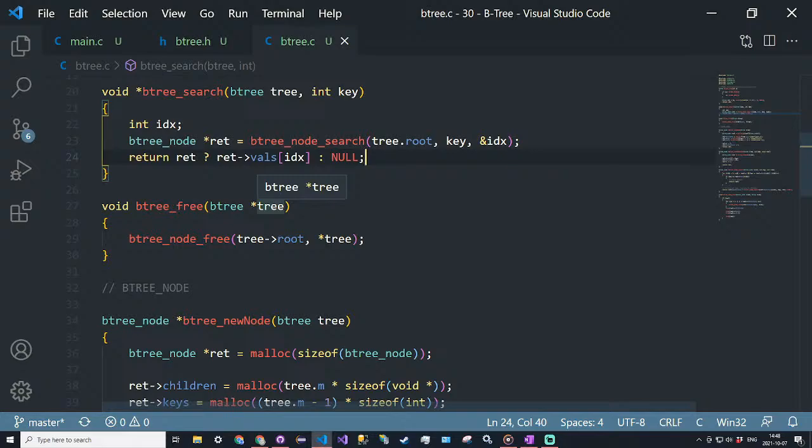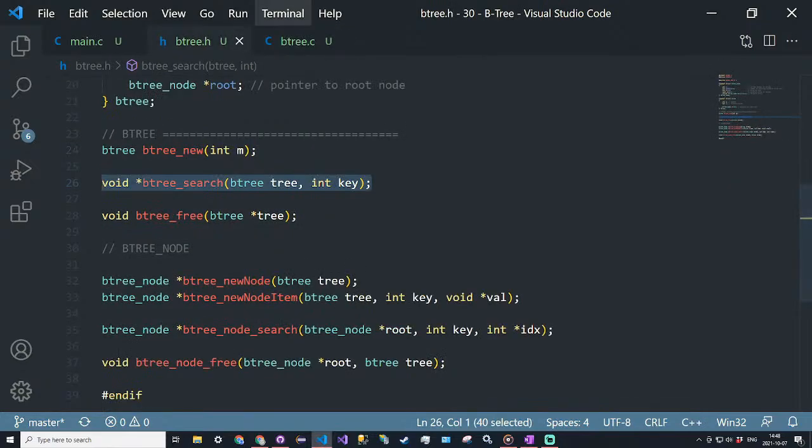Alright, so let's hop into Visual Studio Code once again. And we'll start in the header file.